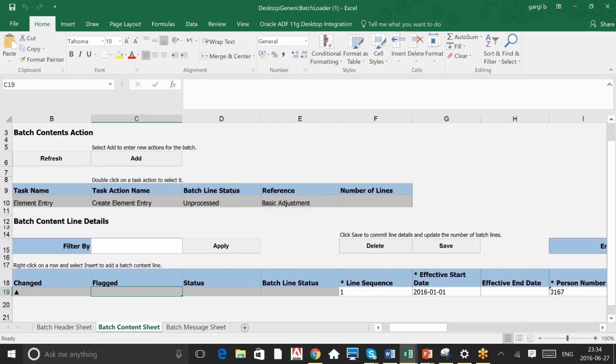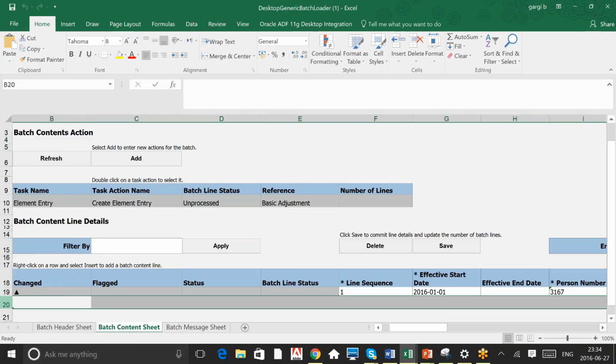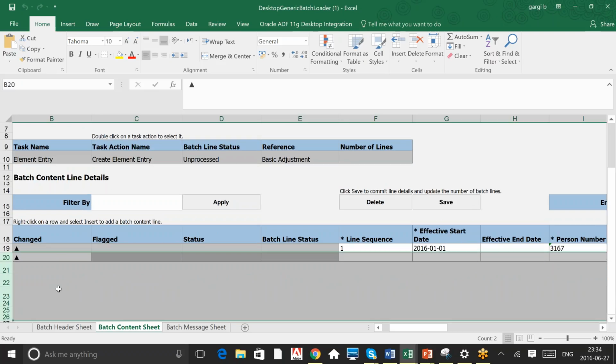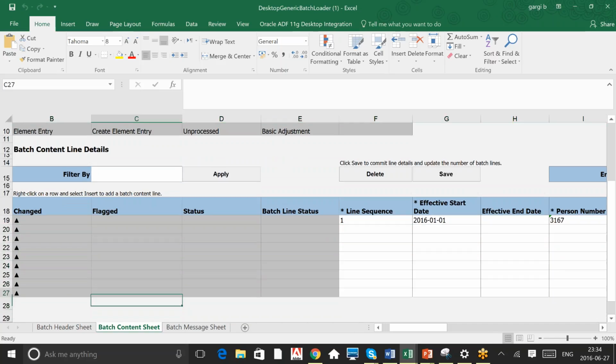Now, once you have given all these details, you can add multiple lines here by using insert. So maybe you want to insert, let's say 10 lines, you can just shift down arrow and click on insert. So you can see all these lines will get created and you can create as many entries as you want. Most of the time it is instructed that you prepare your lines in a different Excel sheet and then download this Excel sheet and copy paste the lines in this format.